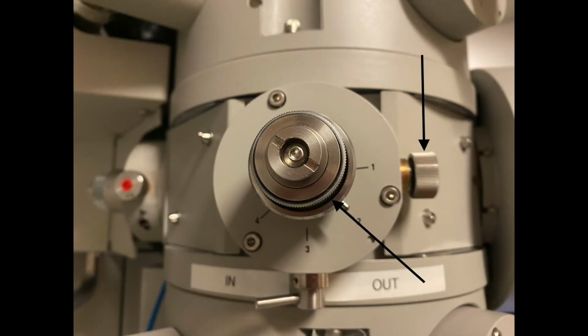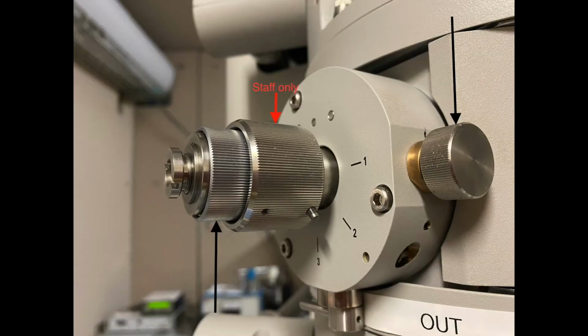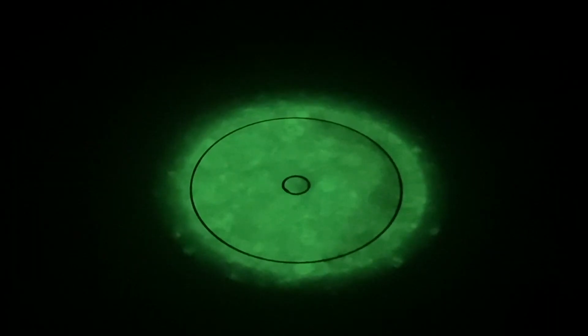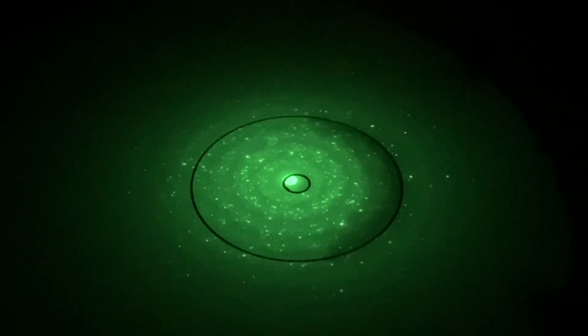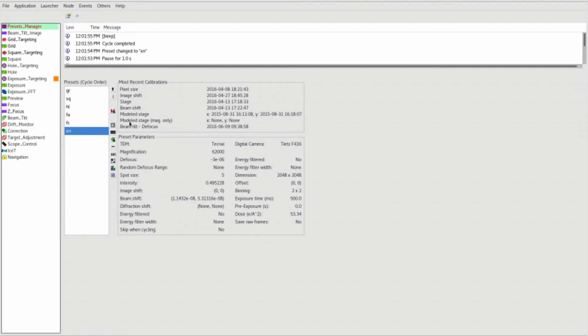Now we will center the aperture. Go into diffraction mode on the hand panels. Insert the aperture. Using the knob, you can move it in X and Y directions and center it using the diffraction pattern as a reference. Make sure you take off diffraction mode.